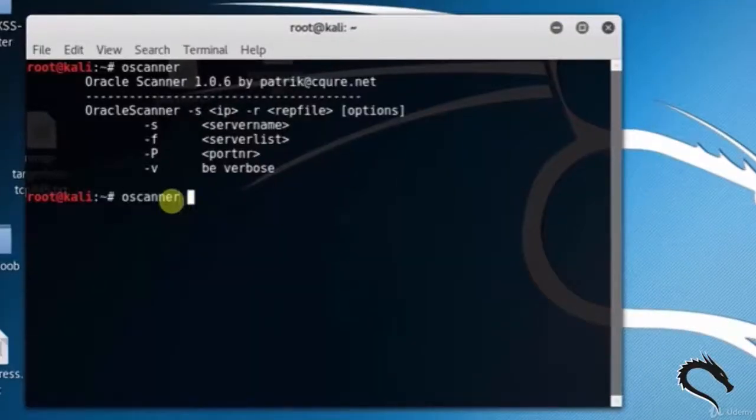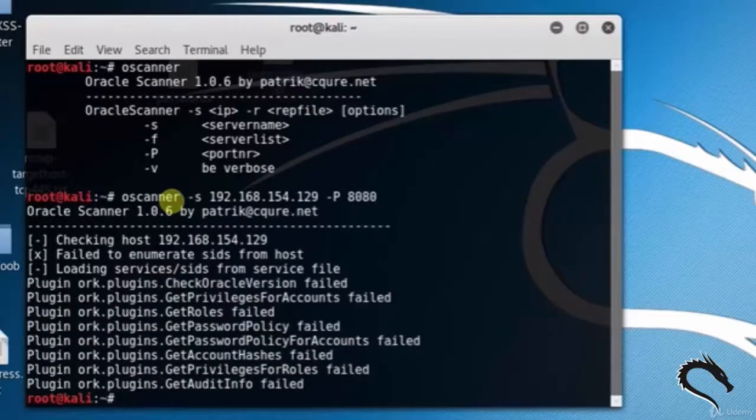Scan the target server on port 1040. For that, type oscanner, the target server, that is -s 192.168.154.129, and on port 1040, so -p 8080. Here you can see that it will scan the target server.